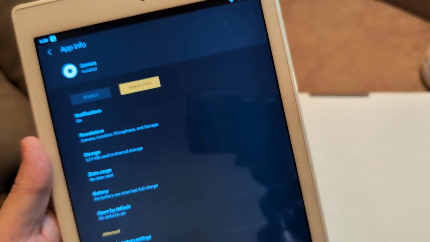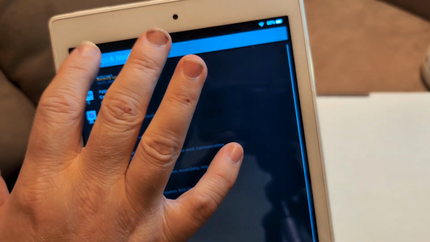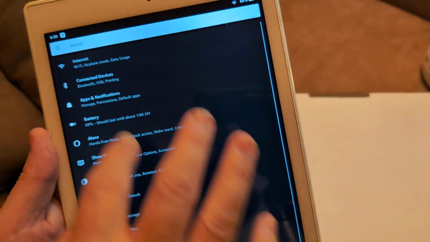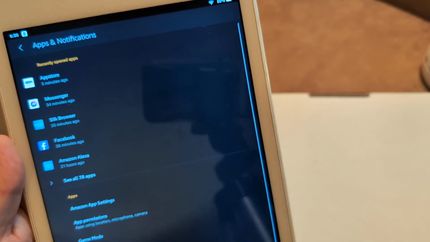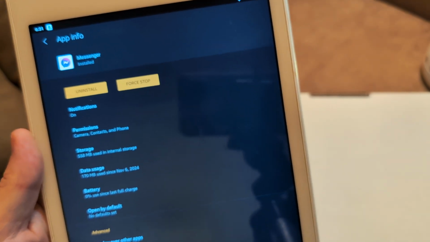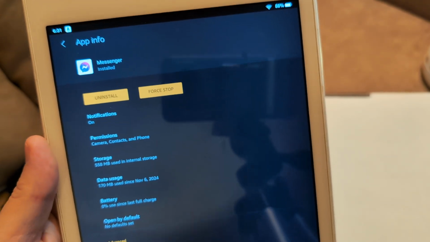Now, if you are using any recent apps, it's possible. What we can do is go to settings, go to apps and notifications. These are all the recent apps. Let's say you're trying to use it on Facebook or whatever, we'll go to Messenger. Go ahead and force stop it. And then turn it back on. You might have to uninstall an app and then reinstall it in Google Play Store, which is fine.